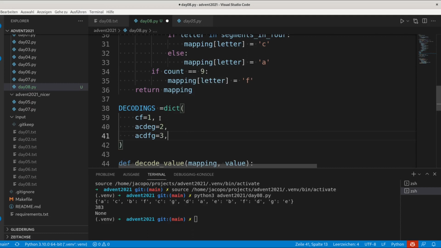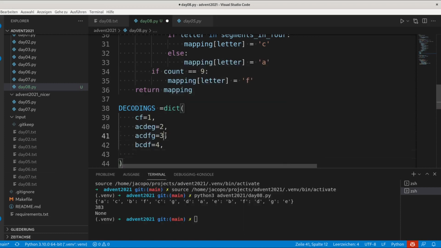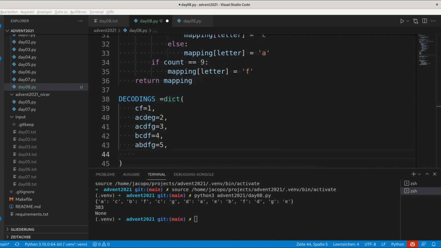Then we have the number 4, which is BCDF. CDF, which is 4. Is it correct? Yeah, seems correct. Then we have the number 5, which is ABDFG. ABDFG equals 5. 6 is ABDEFG. Is 6.